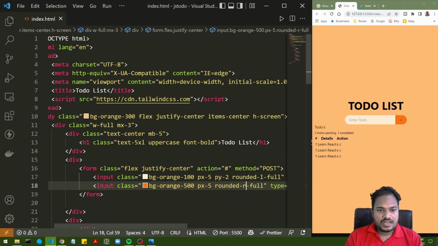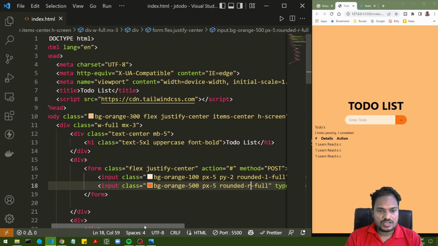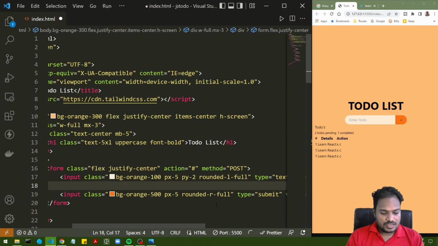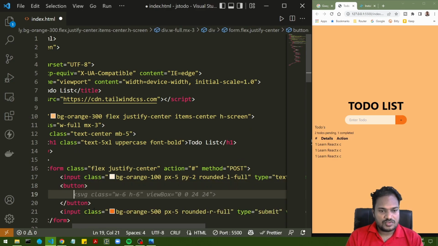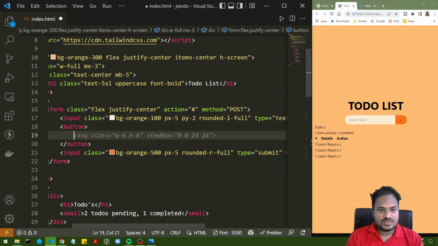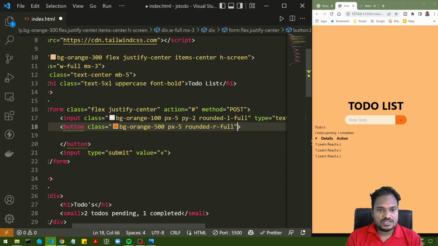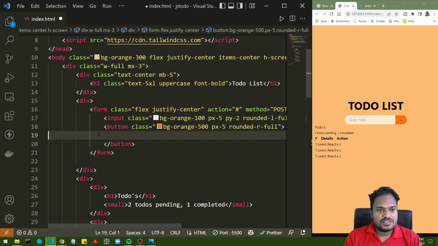Okay, perfect. Now I want to replace this. I don't want input element. I want a button here because I want to add an svg over here. So let me just take this from here and add that class to this button and remove this from here. Okay, now once I have this, the advantage here is I can now add an icon over here.